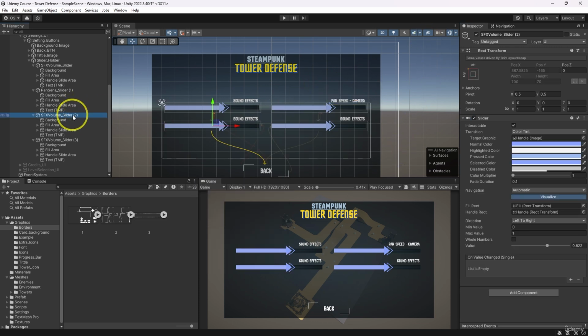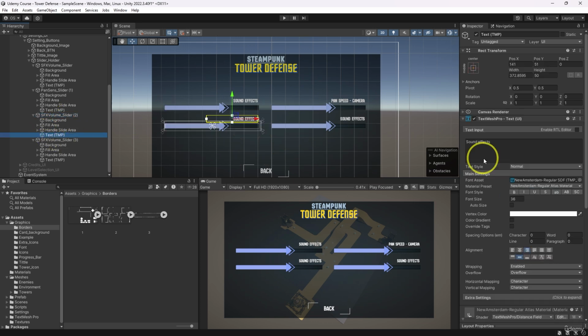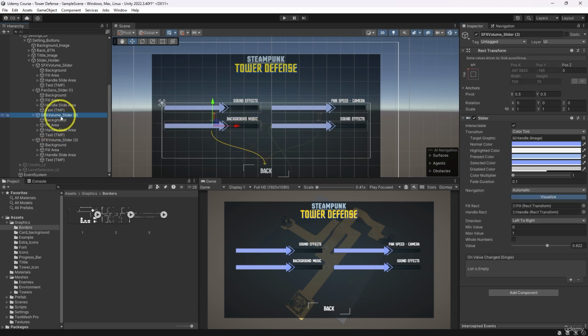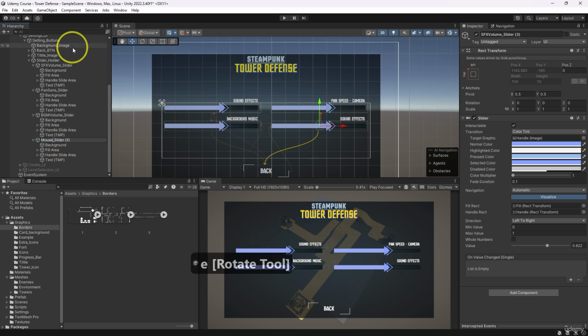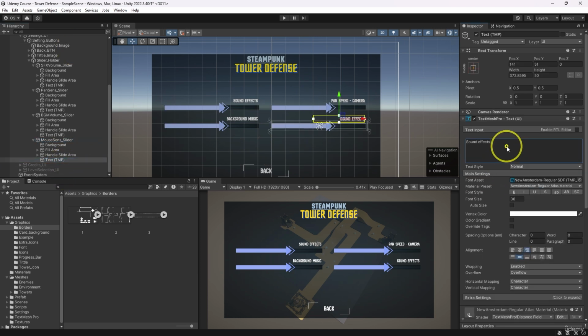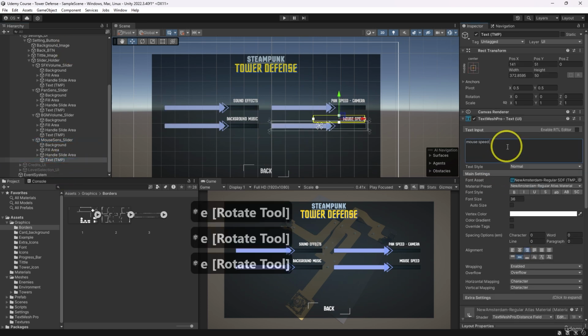Now let's select the third one over here. The text will say background music. And over here we need to change the name as well. BGM volume. Then this one will be a mouse sensitivity. So I'm gonna just change this to mouse sense slider. And text will say mouse speed camera. Okay, I think I like it.